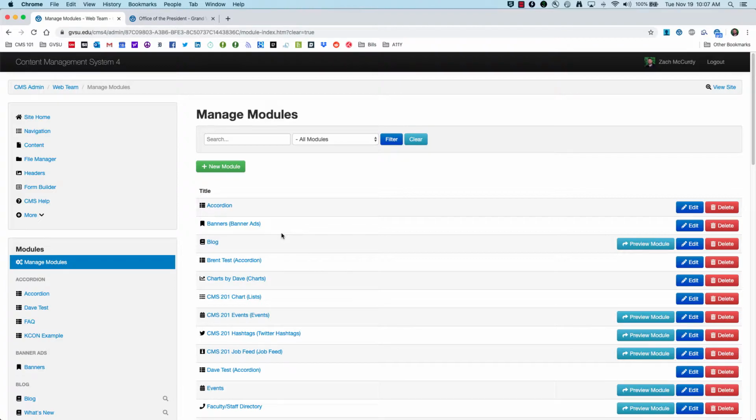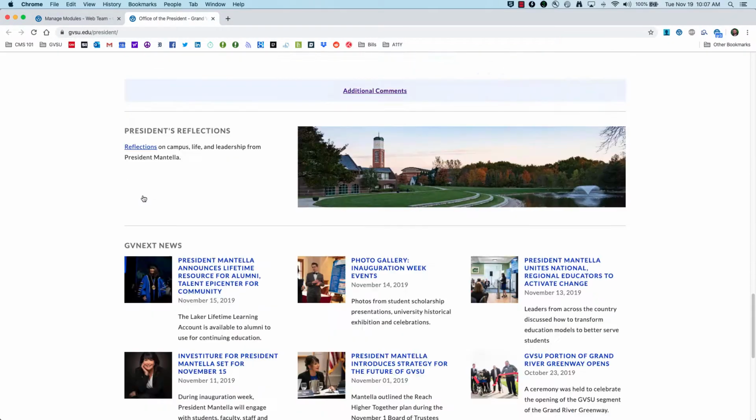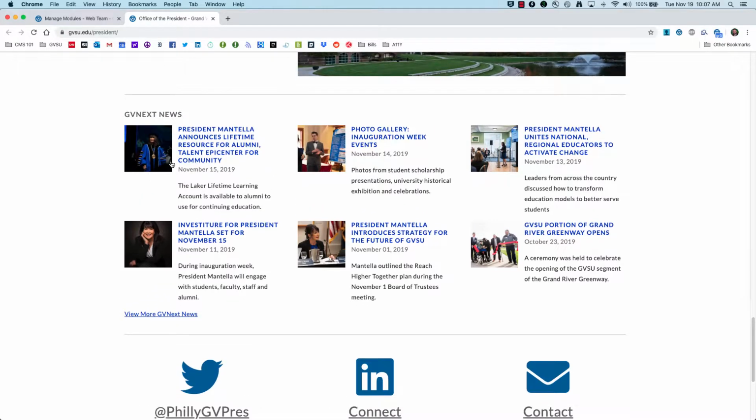The next module we're going to talk about is one called the GVNext News module. If I go over to President Mantella's website and scroll all the way down to the bottom, you'll see there's a section that says GVNext News, and then it has various articles listed. This is the GVNext News module that's being used. Anytime an article is published, this news module will automatically create a link to that particular article.